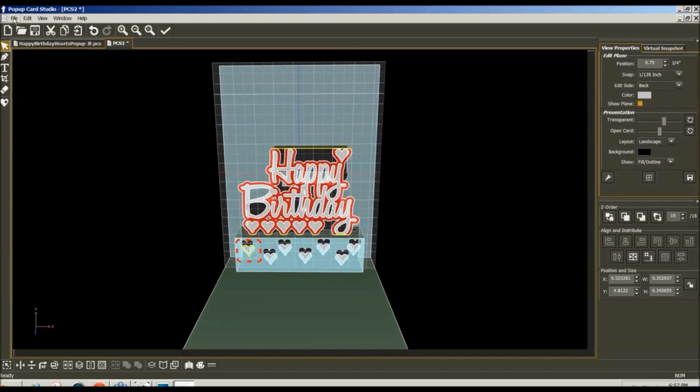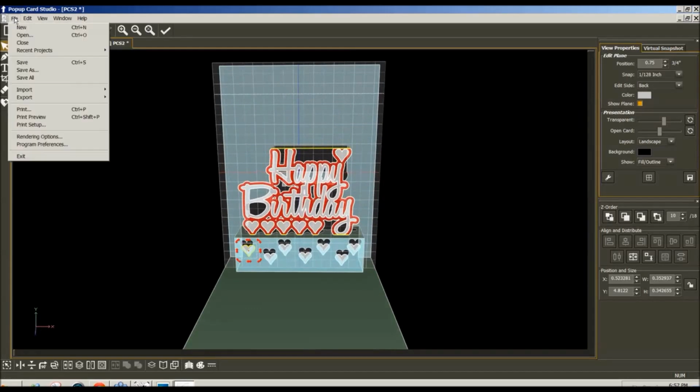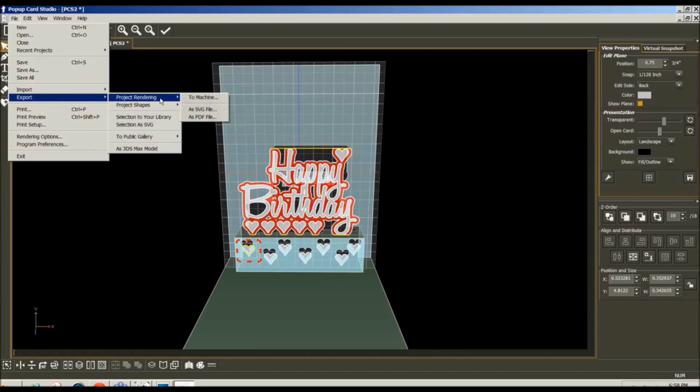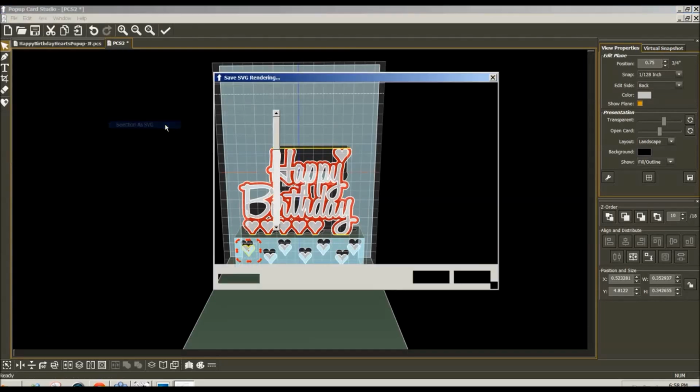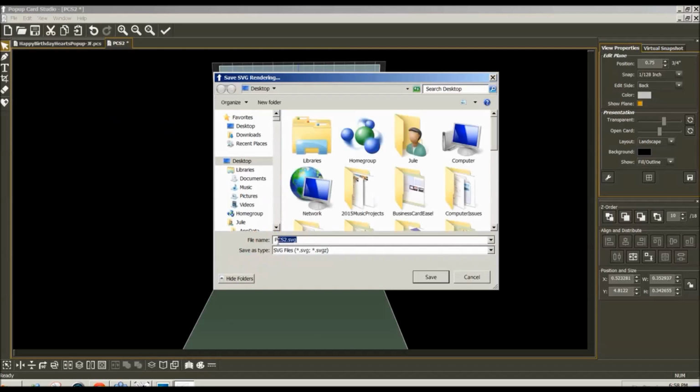And what I do on this, again, if you don't want to cut it and make the cut, well, first you have to export anyway, either project rendering, that'll take it to the machine. But if I want to take it to an SVG, then I select this, and I'm going to call this birthday pop-up.